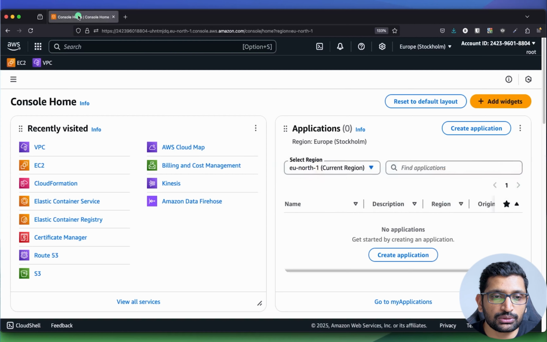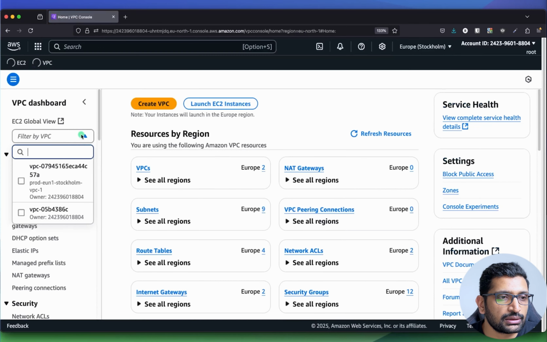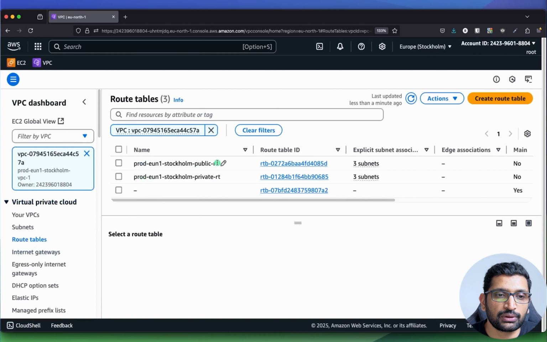So let's get back to our Stockholm region, go to our VPC, and here select the VPC, which is our production one. This is the VPC. Click on the route table over here, and here we have a public and private route table, and we need to modify routes in both tables.